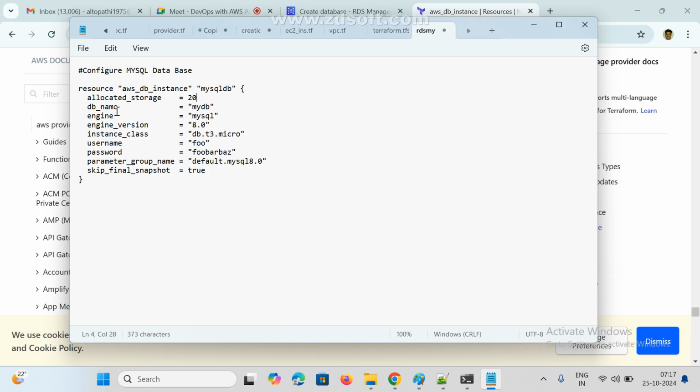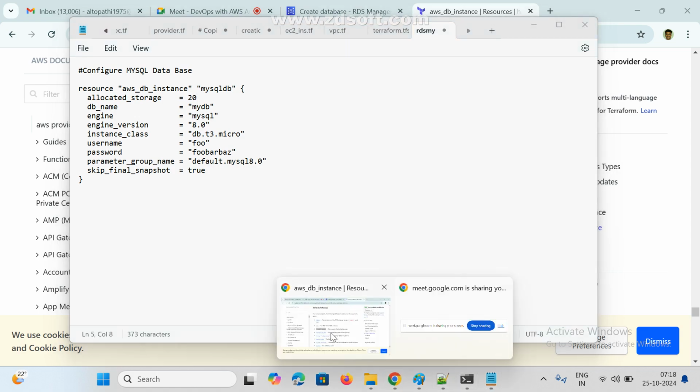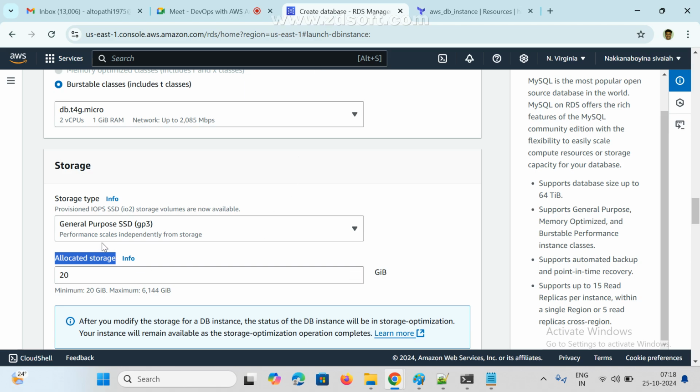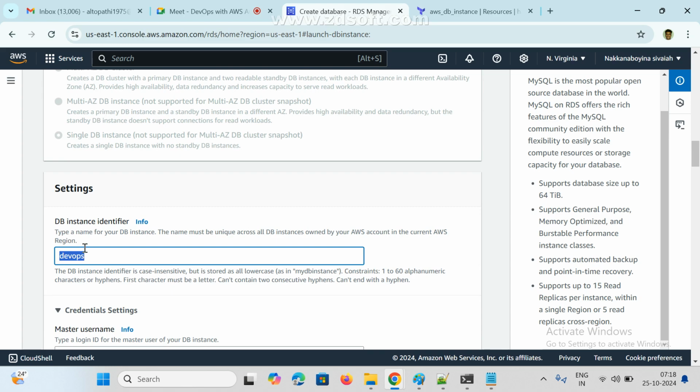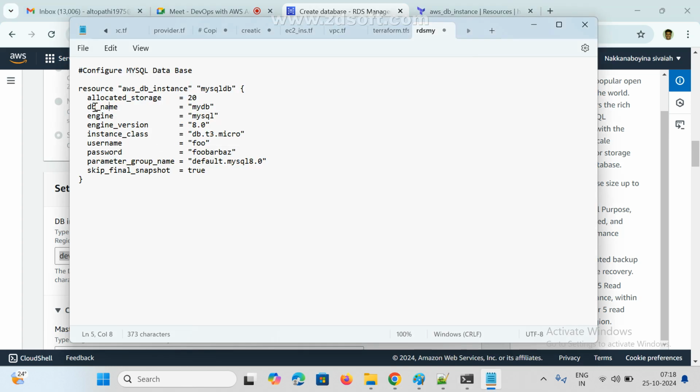And the database name, which database you want. Here I have given some database name, right? This is the database name. See here, DB instance identifier, and in the same way, this is db_name. Whichever name you want, DevApps, whatever you want: DevApps, SQLDB, MySQLDB, DevOps MySQL DB. And engine means which type you want.